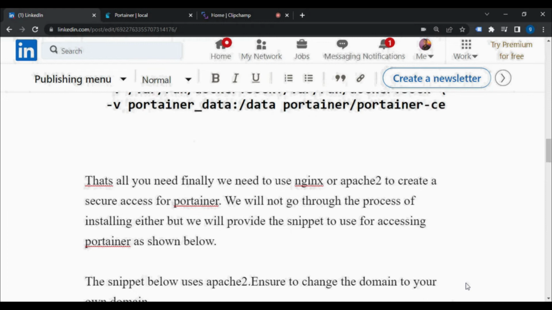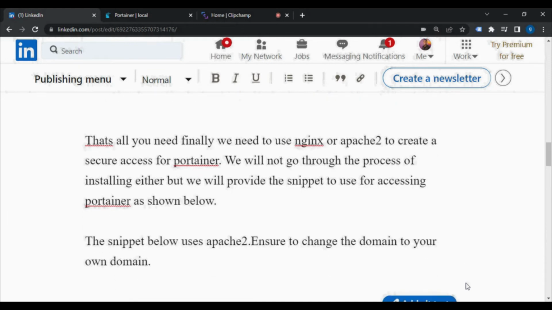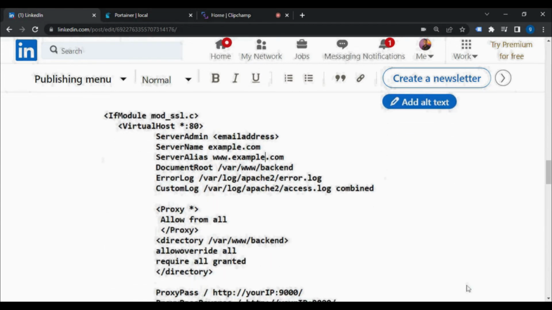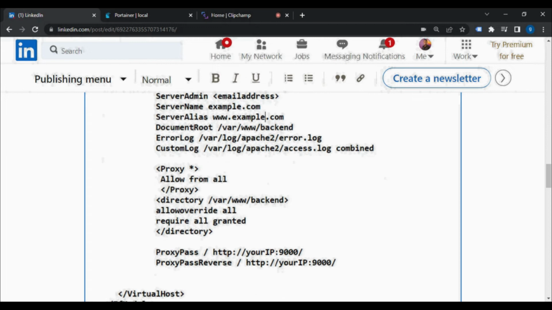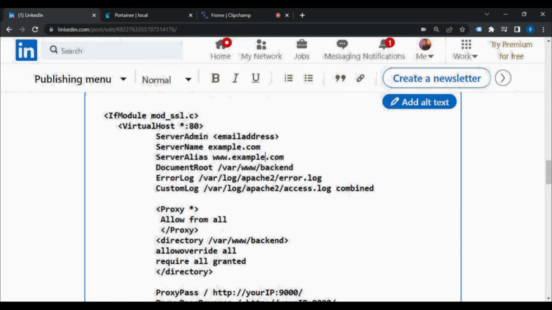And then finally, we gave a snippet on how to place it on a web server. We have Nginx or Apache 2, and we're using Apache 2. So we are running it on port 80. You put in your server admin, and that should be an email address, the one that you can get emails from the web server in case there's an expiry or they cannot renew your SSL.